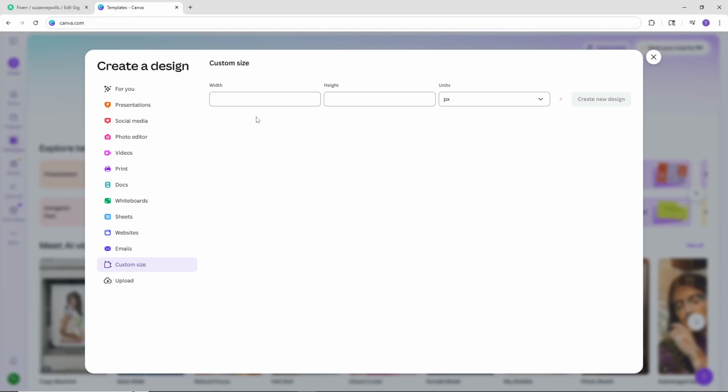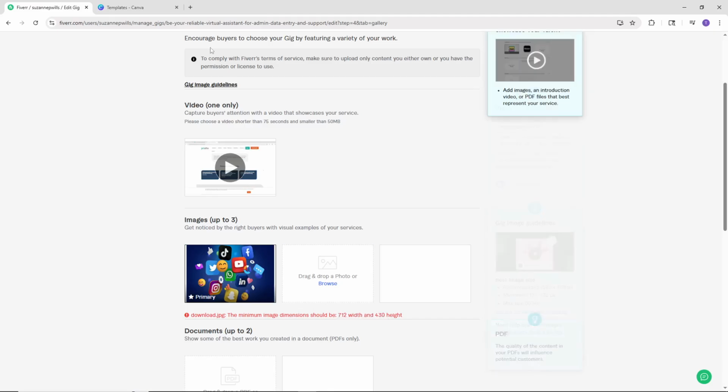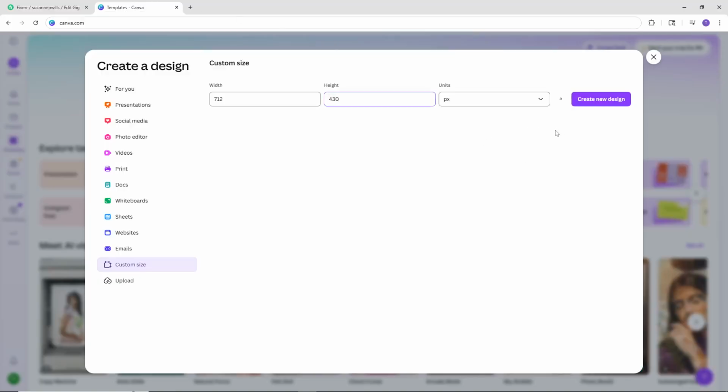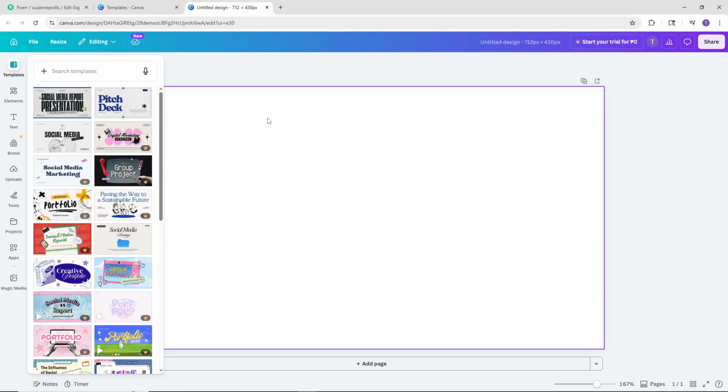Next, you'll need to enter the required dimensions. Type in 712 for the width and 430 for the height. These are the exact specifications Fiverr requires when uploading a gig image, so getting this right from the start saves you from having to resize later. Once you've entered both dimensions, click Create New Design in the right panel. This will generate a blank canvas with the perfect proportions for your Fiverr gig.